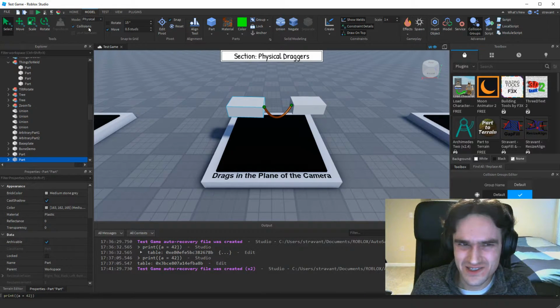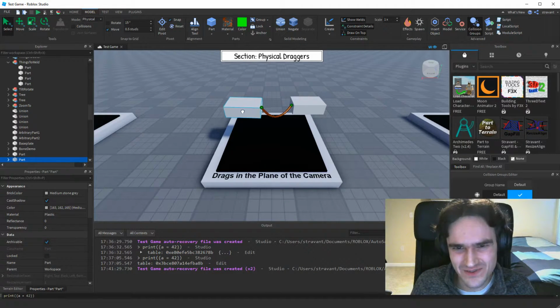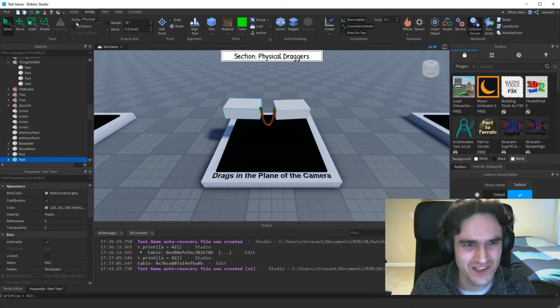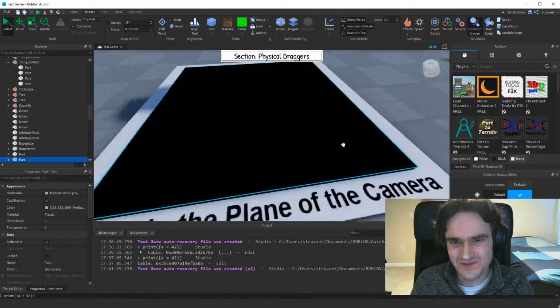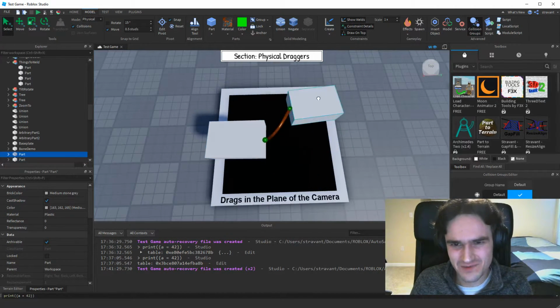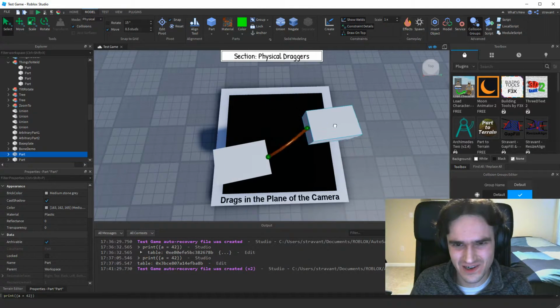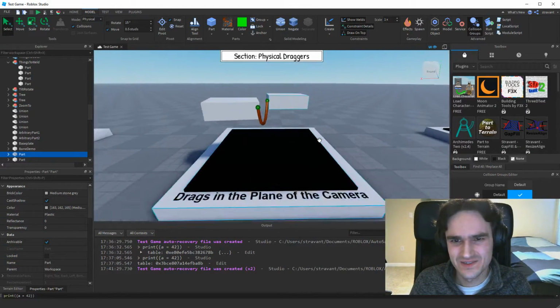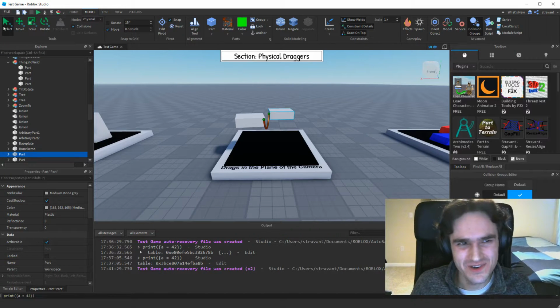Collisions toggle is still available too. If I turn this off, it'll still respect the constraint, but it won't respect collisions anymore. The parts will be allowed to go inside of each other. And we can see, for instance, if I look from the top, now I'm dragging these in the plane of the camera from above instead. So anytime you're working on something with constraints and joints and stuff, it can be quite useful to use this physical dragger mode rather than the geometric one.